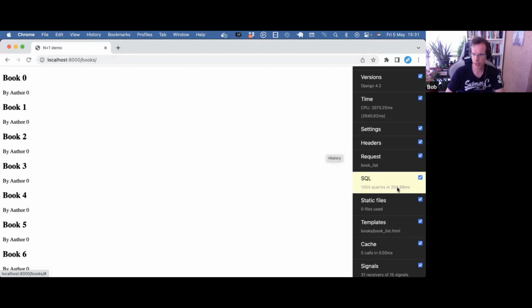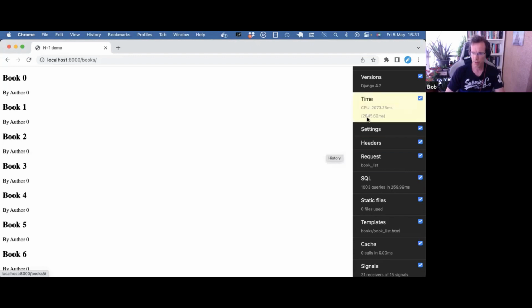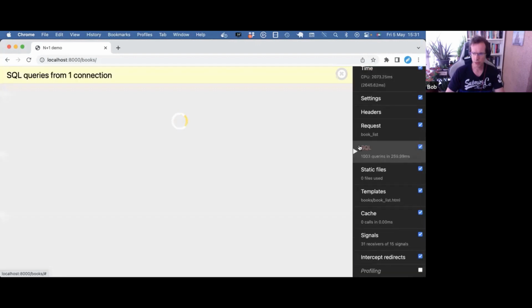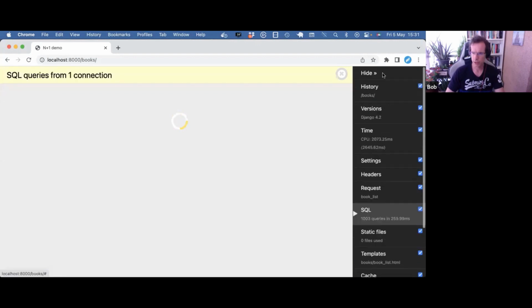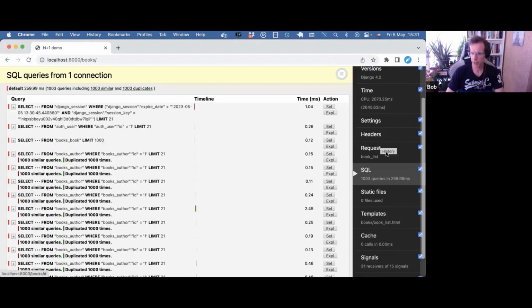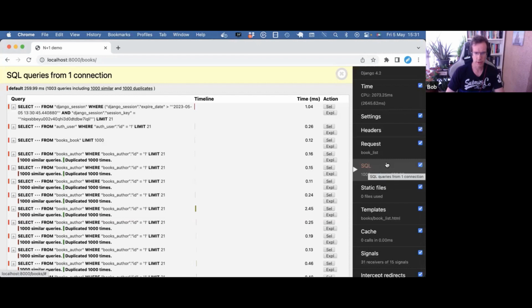So it seems like 259 milliseconds, not that big of a problem, but there's also the CPU time of 2.6 seconds, right, to retrieve 1,000 rows. That shouldn't be that slow. And again, it's enough to show this issue, right? So if I look at the SQL, this is the debug toolbar, and it's divided into different sections. And what you probably will be looking at a lot is the SQL section to show what SQL code the ORM runs.